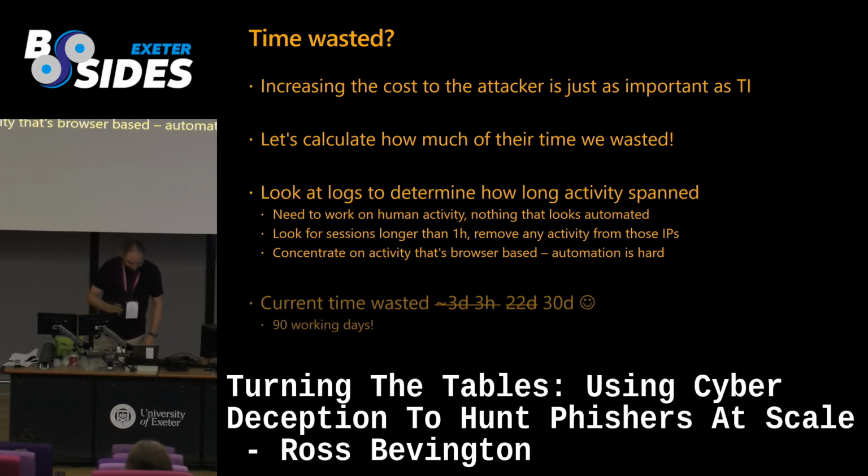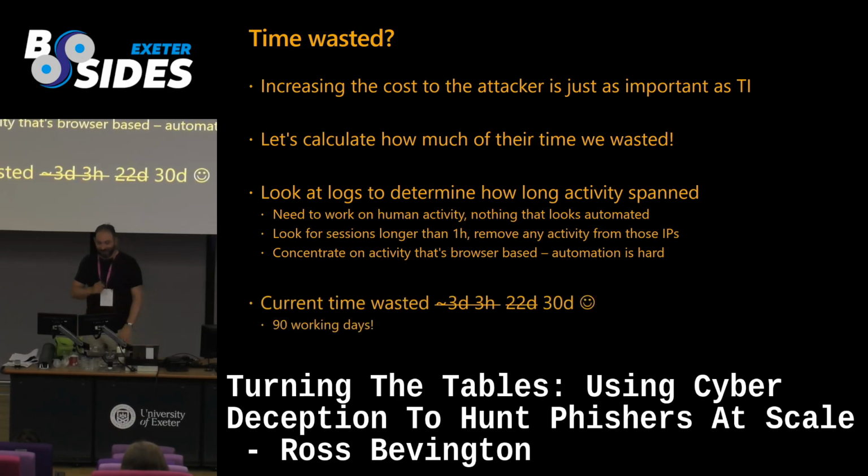And when we do that, we started with 3 days of wasted time. We're now up to 30 days of wasted time. And this isn't working days. So working days, what I've put this is 90 working days. So this is 3 months of real people working that we've just wasted in our infrastructure. And this is a great way of imposing cost on an attacker and making their day really horrible. And so I'm really proud to see this keep on going up.